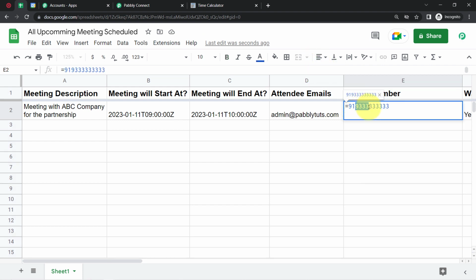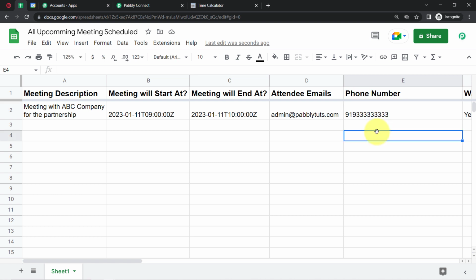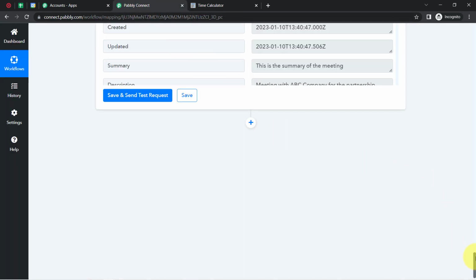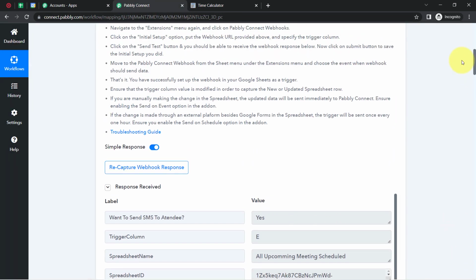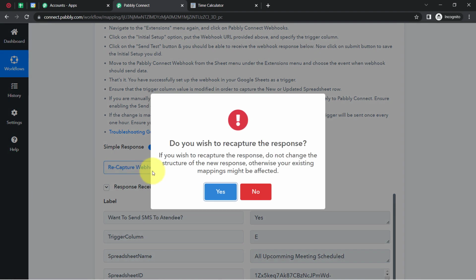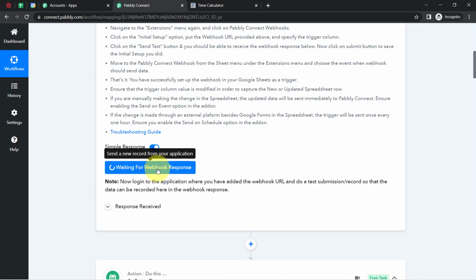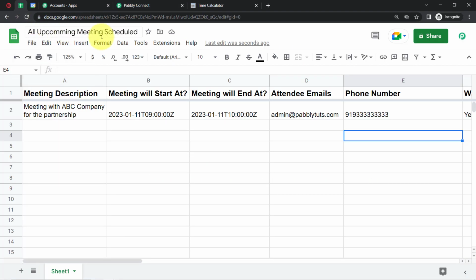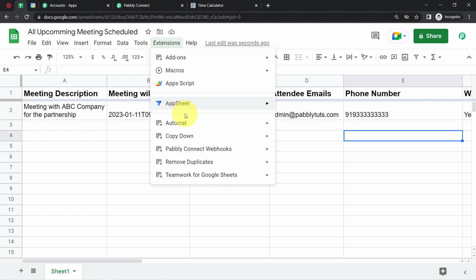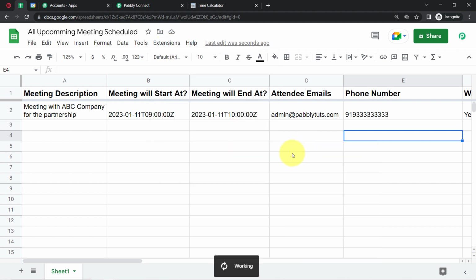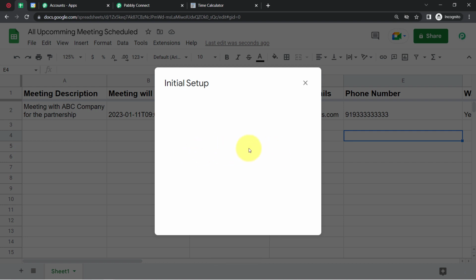I think I have provided the 10 digit number here. 1 2 3 4 5 6 7 8 9 10. Yes, it is the 10 digit number. Now I'll have to recapture this data inside Pabbly Connect, for which I'll click on this recapture webhook response button once again, clicking on yes, and now you can see it has started waiting for the webhook response. Here I'll go back to my spreadsheet, and under this extension Pabbly Connect webhooks, I click on initial setup, and now I am going to send the same data once again.